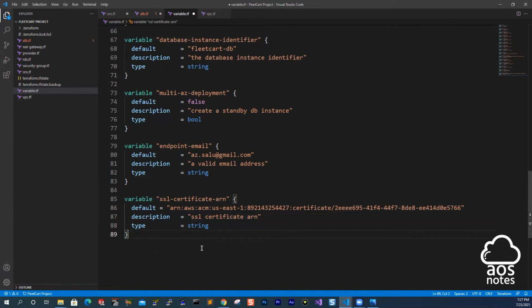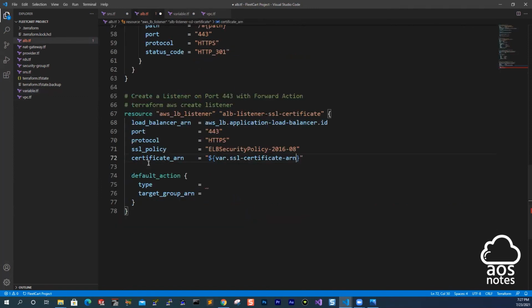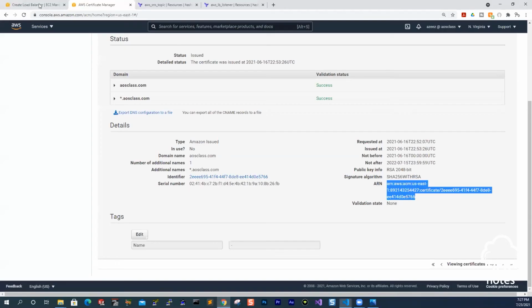So what I do is I create the variable. Once I'm done, I'll copy the variable name. Then I come to my application load balancer file. This is where I want to reference this variable. So how you reference a variable is double quotes, $, curly bracket, var, dot the variable name. Again, what that means is when Terraform is creating this, when it gets to this part, it needs a value.